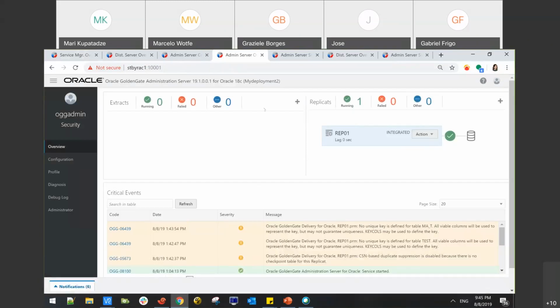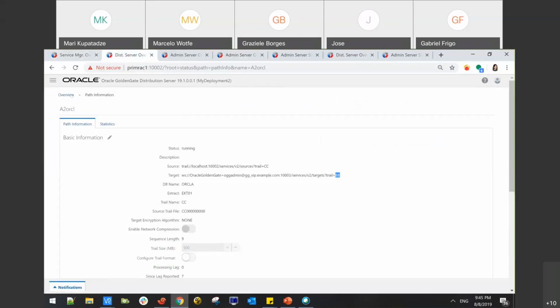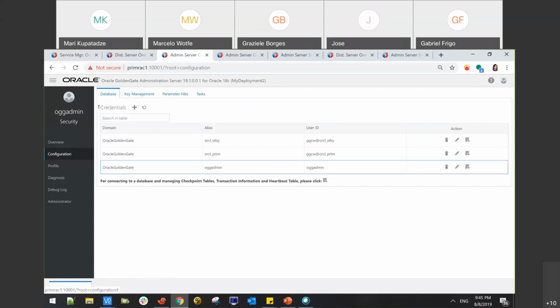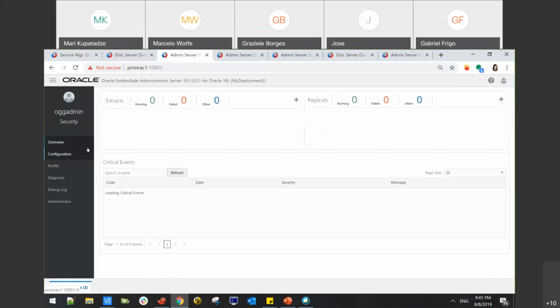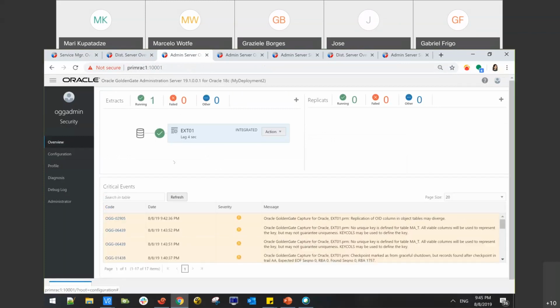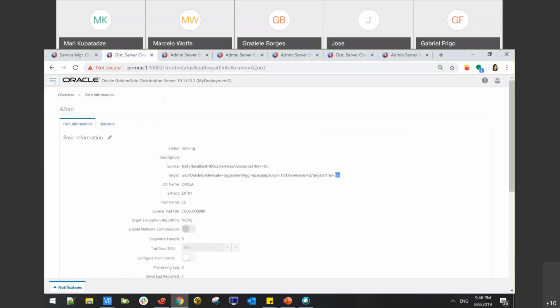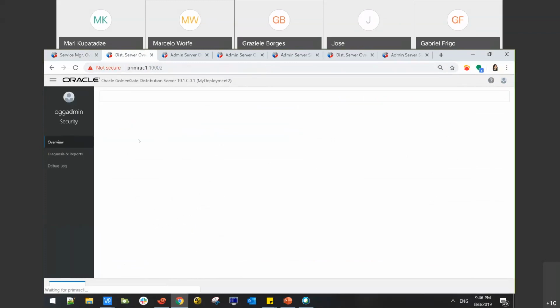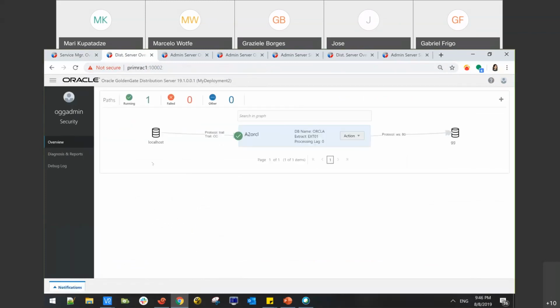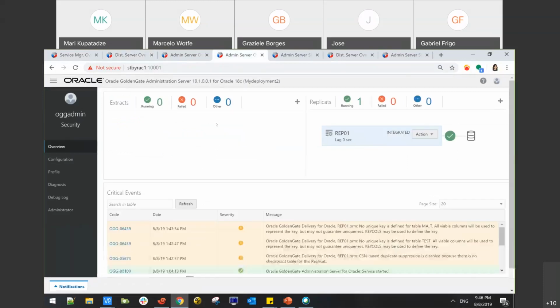Okay. So what do we have here on the primary? We have extract. On the primary distribution server, we have here, which is started. So source sends trail files to the destination. It's GG underscore with, there are more letters here. And on the standby database, we have Replicat. So let's go to the database itself.